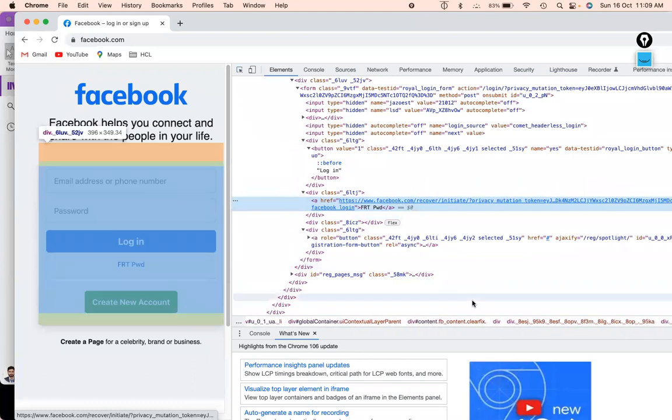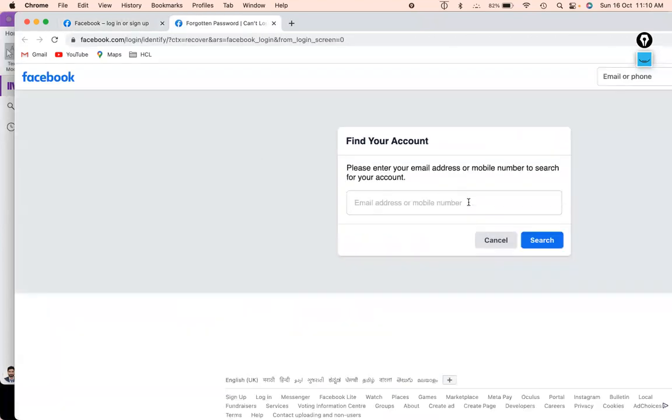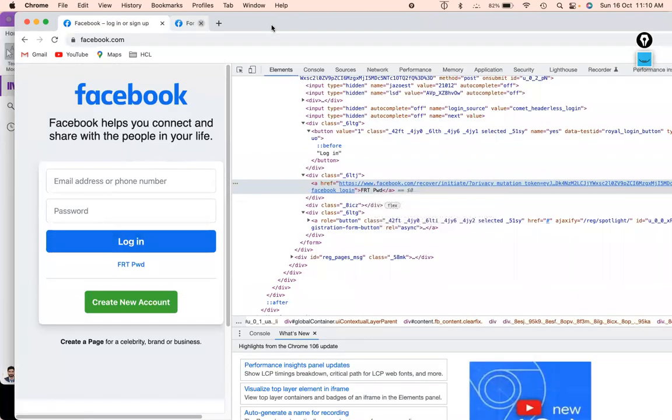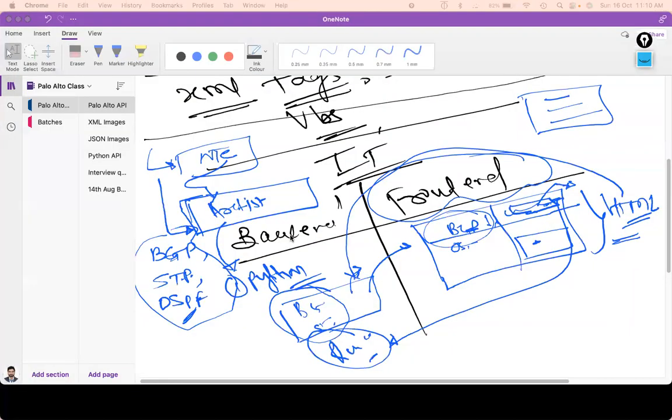When I click on this, automatically whatever data has been linked, if you see this token, when I click on this, it will get supplied in the background. If I click over here as well, I'll get the forgot password page. See this. In this way, the IT environment works.